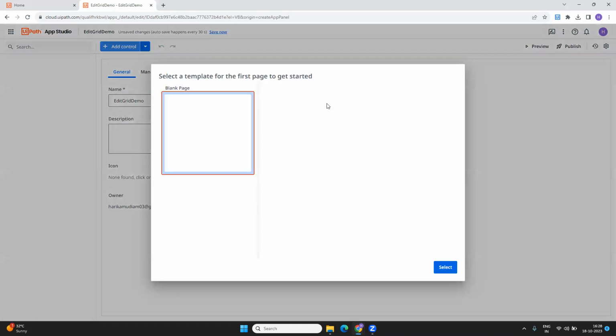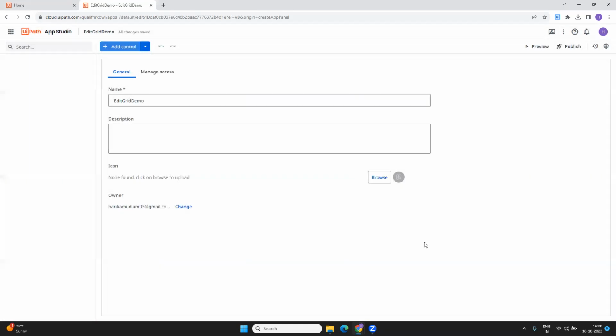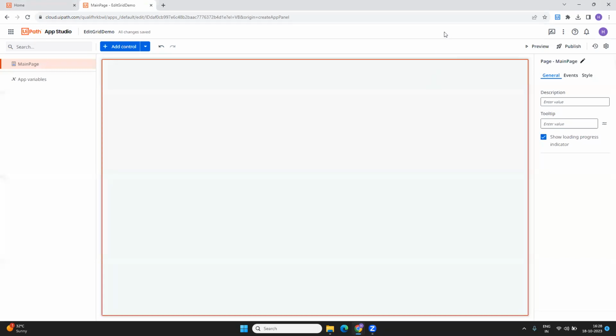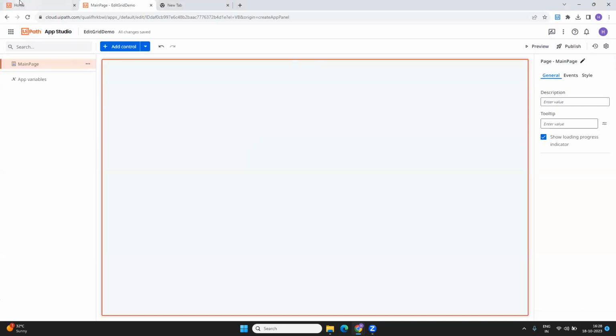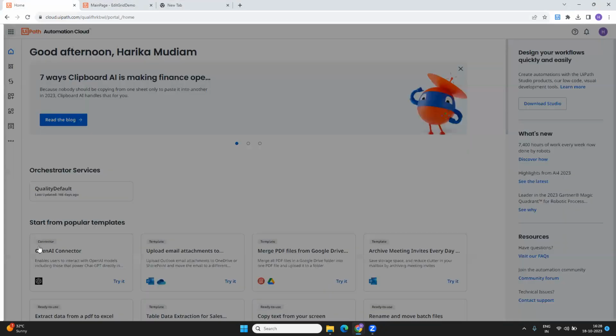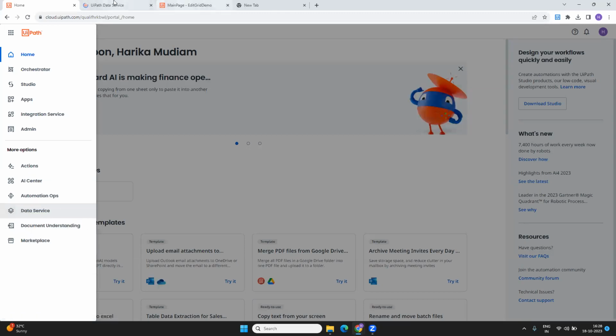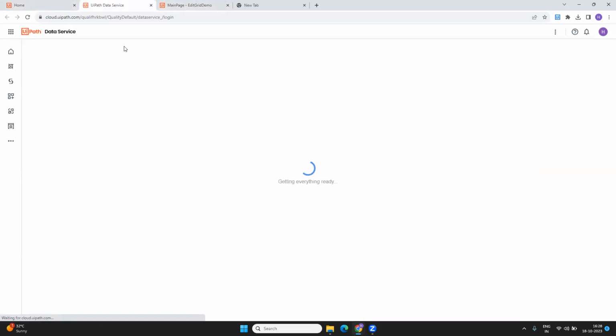So before we actually create a new app, we also have to do something in the background. That is, we should have a data service. I'm actually taking the information from the data service. You can also take it from your process using a data table. That is also possible, but I'm taking the data service here. So for that, I will just take my data service.